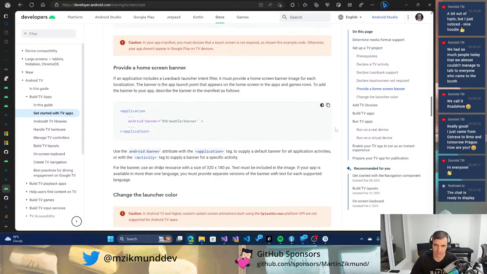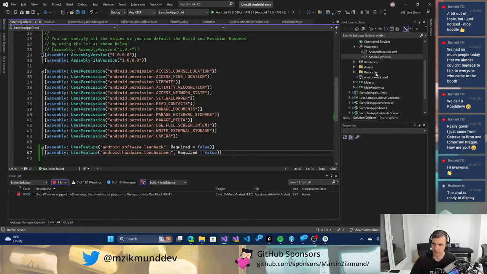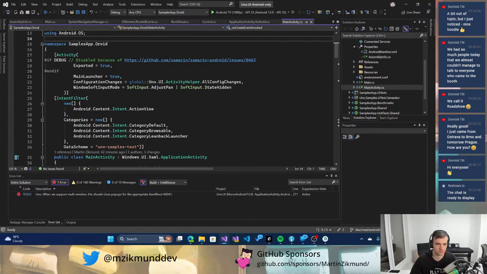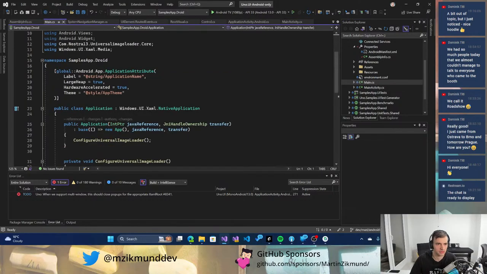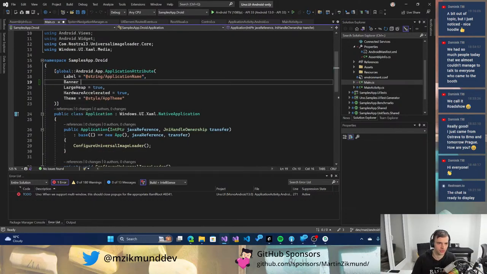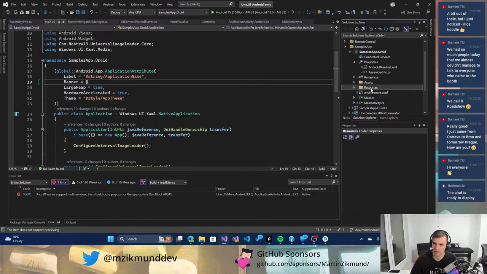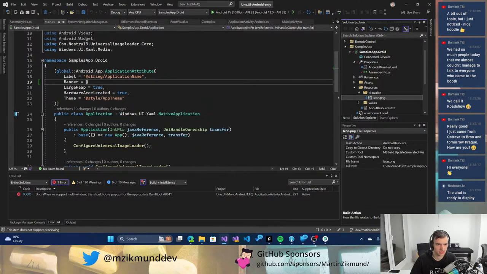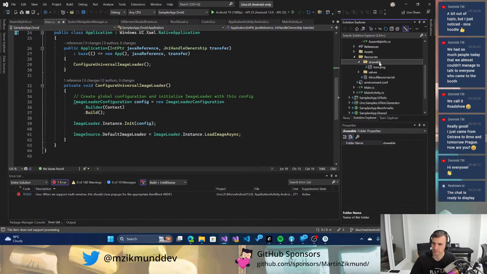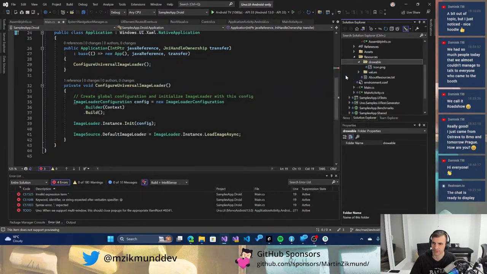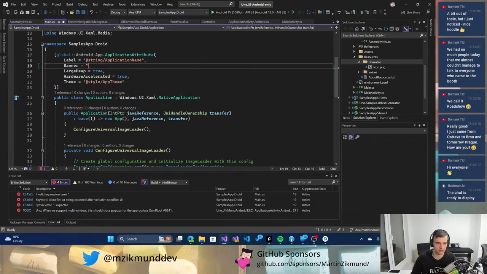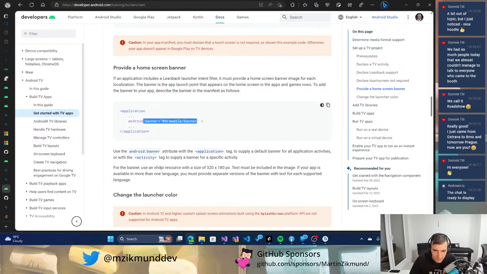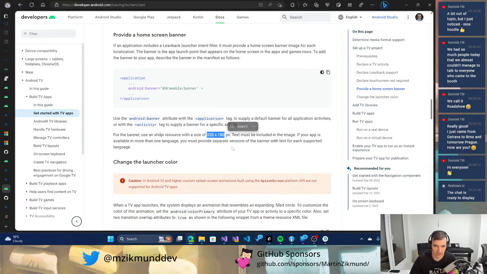And we must provide a home screen banner image for each localization. So this is banner, drawable banner. Yeah, this is it. And we can put it here. Yes. So I will put it here instead of there. Where is the icon used? Okay. So let's do drawable, so 320 and 180.